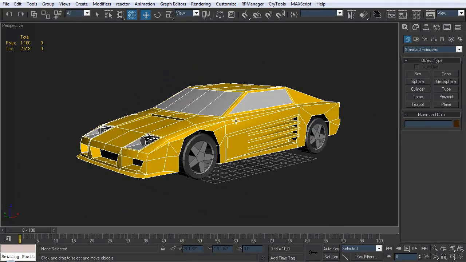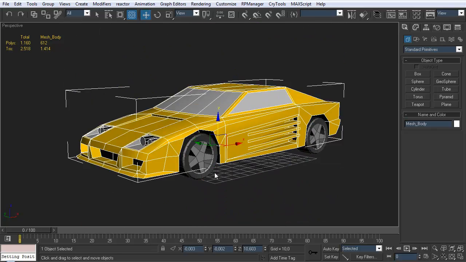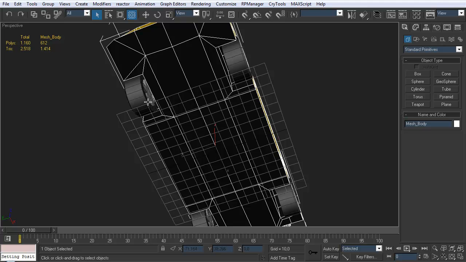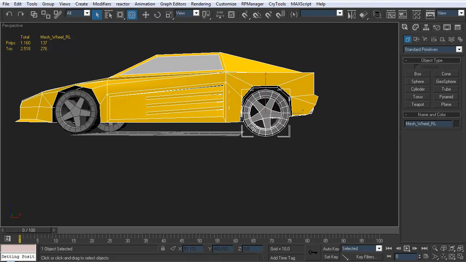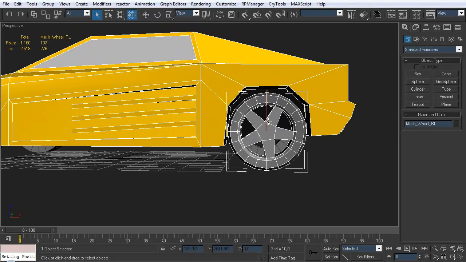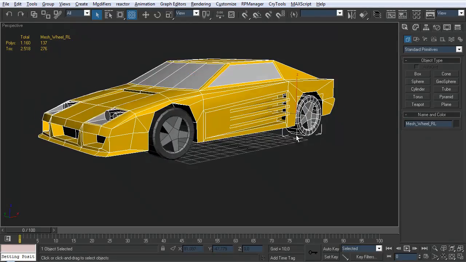First of all, you have to make sure your car body is one part and that all your wheels are separate parts as well. Also make sure that the pivots of your wheels are nicely aligned to their Y and their Z and X center, so the rotation can happen correctly.